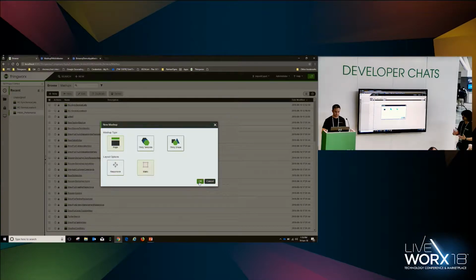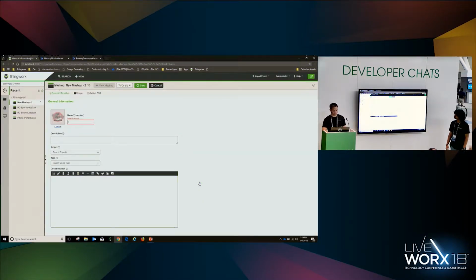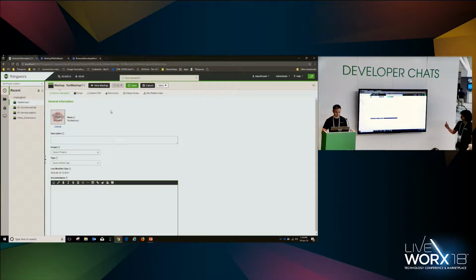Responsive is a responsive layout. So we have static widgets and we have responsive widgets. The difference is that responsive widgets will fill the container, while static widgets occupy specific space. So we're going to go for the static tab. Let's give it a mashup name. Once we save it, we can flip to the design page.